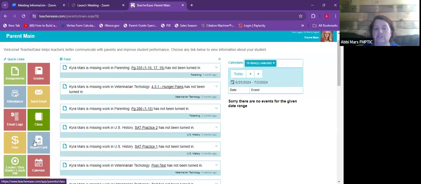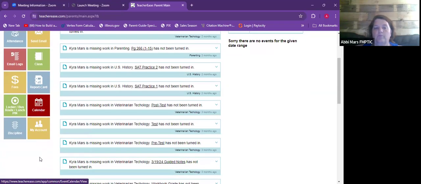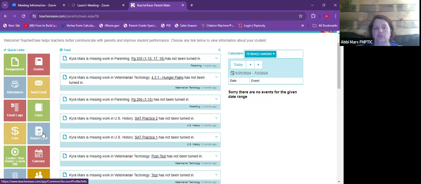I can see what classes she has coming up, and fees if I need to make a payment on her lunch account, or maybe she needs extra money for her health occupation class. That's all there. The report card is here, and a calendar of events for the school. Discipline, if she has any discipline issues, what her locker is, what her bus schedule is, and what her lunch pin is. This one's huge, guys, because if you're like my daughter, she forgets her lunch pin a lot, like what number she needs to get her lunch every day. And then there's the basics of my account and how I connect to my daughter's school.